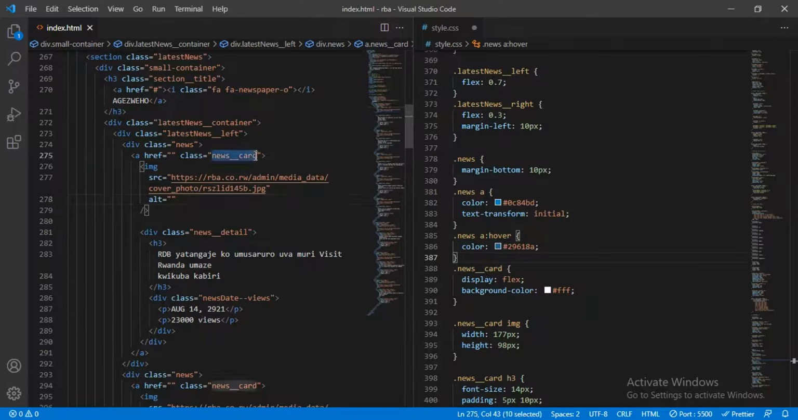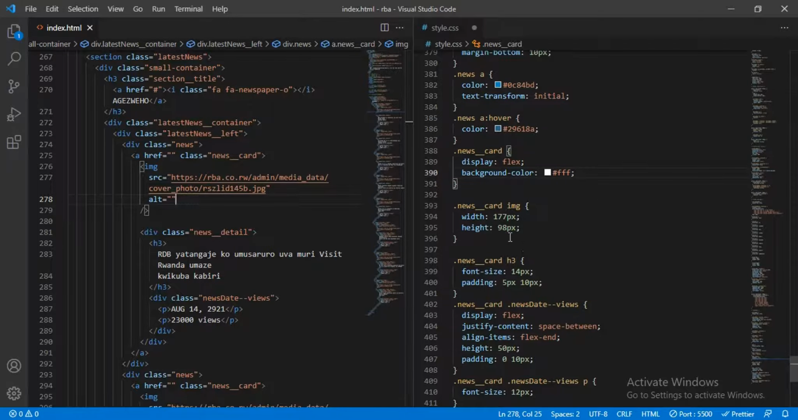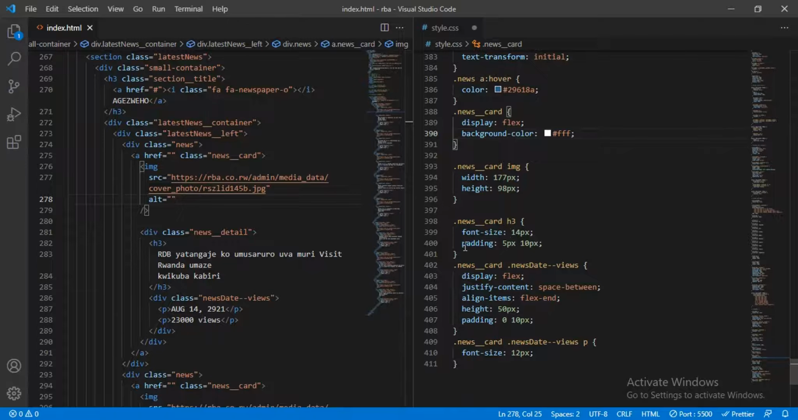Okay, for the news card we said display flex. That means the image and this content go in one row. Then display flex, background color should be white. For the image size, this image here inside the card, we gave it a width of 177 pixels and then a height of 98 pixels. Okay, that's the image.